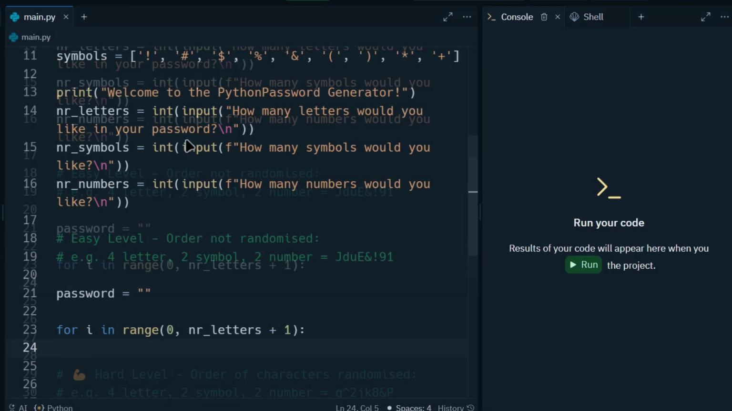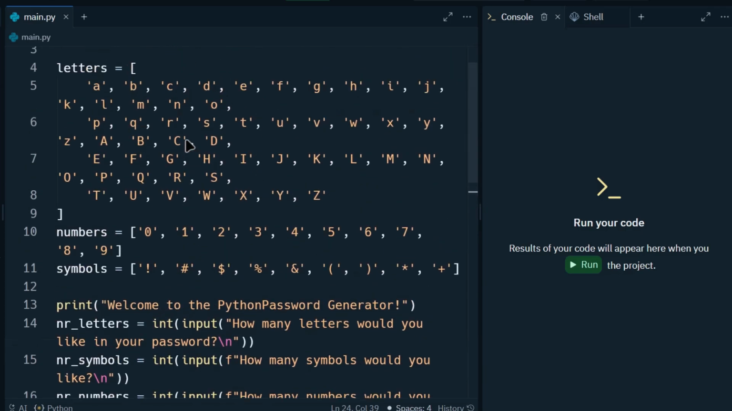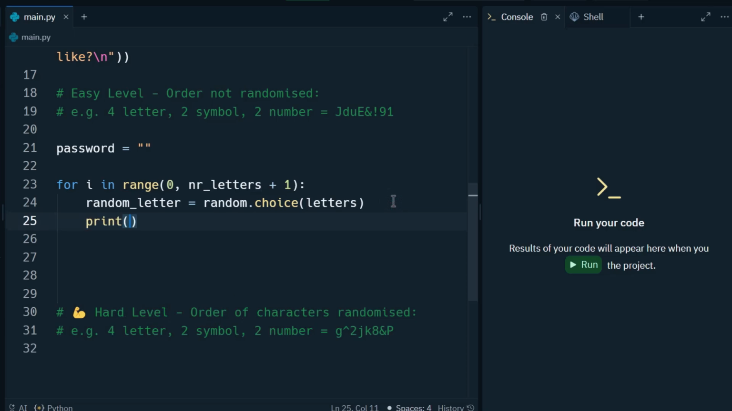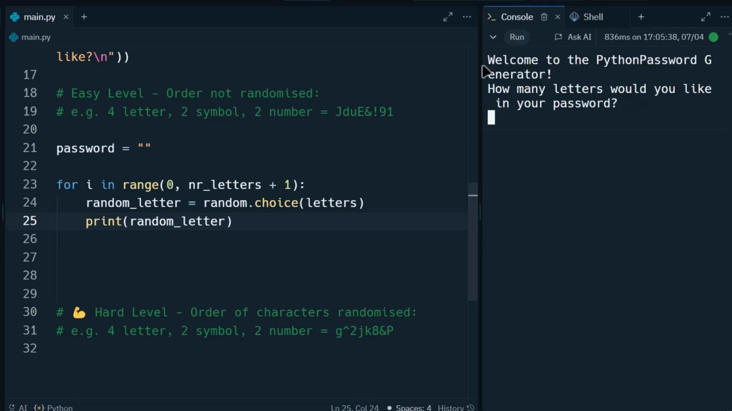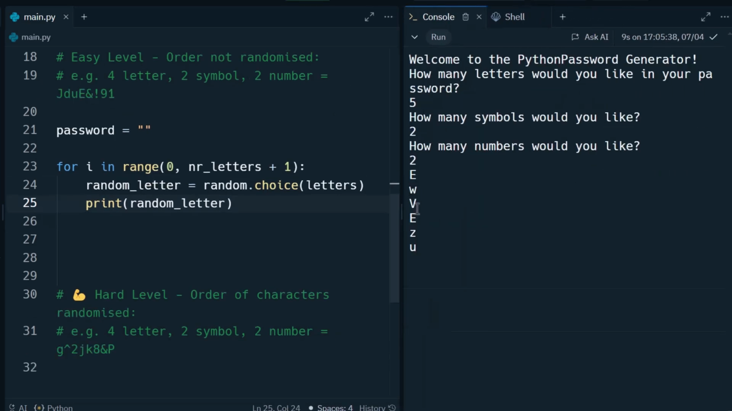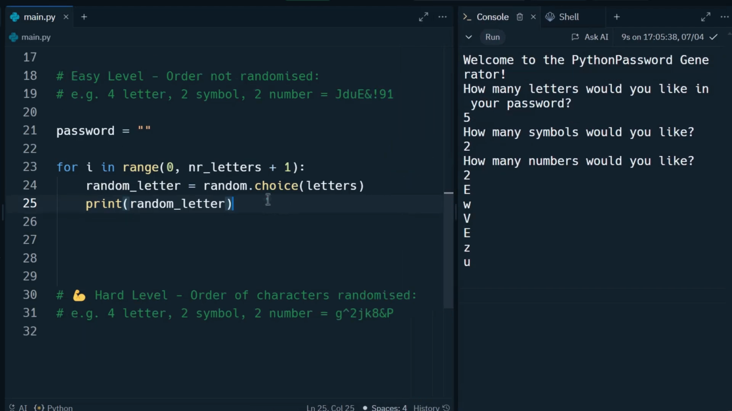So let's go back, and what we can do is create a variable called random letter, and inside that we use random.choice and provide our letters list, which is this list, and I will just run this and print out all of the letters. So if I run the code, it asks me for the letters. Let's give something like 5 letters, and I will just provide random numbers for these. As you can see, it gave me 5 random letters like E, W, V, E, Z and U. So 2 of these were lowercase letters and 3 of them were uppercase. So this seems to work completely fine.